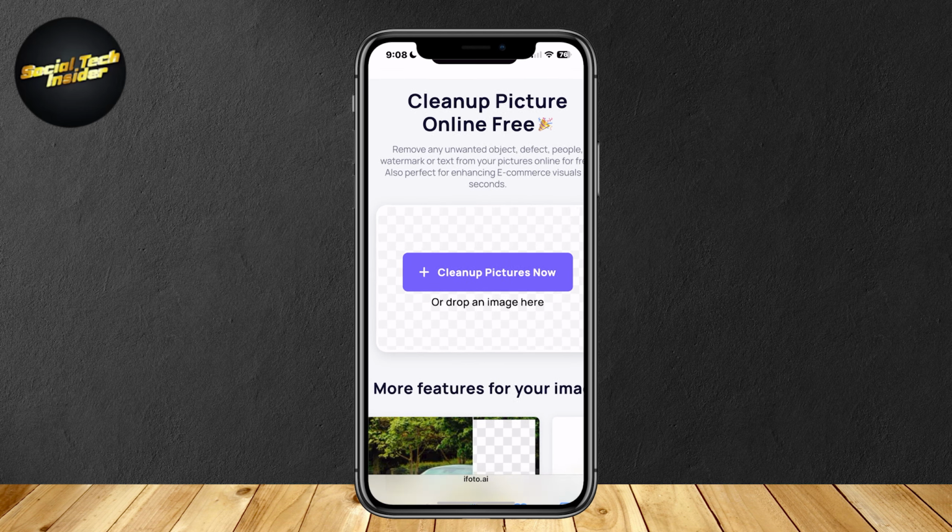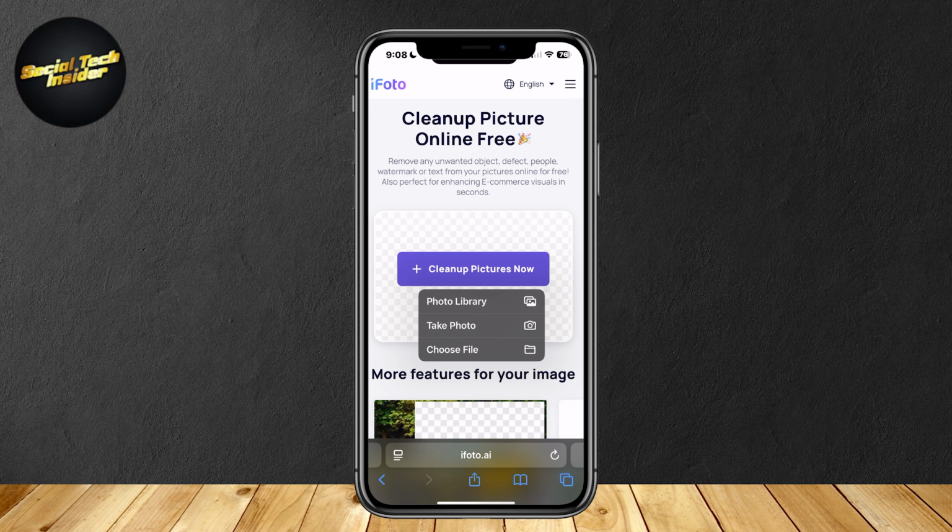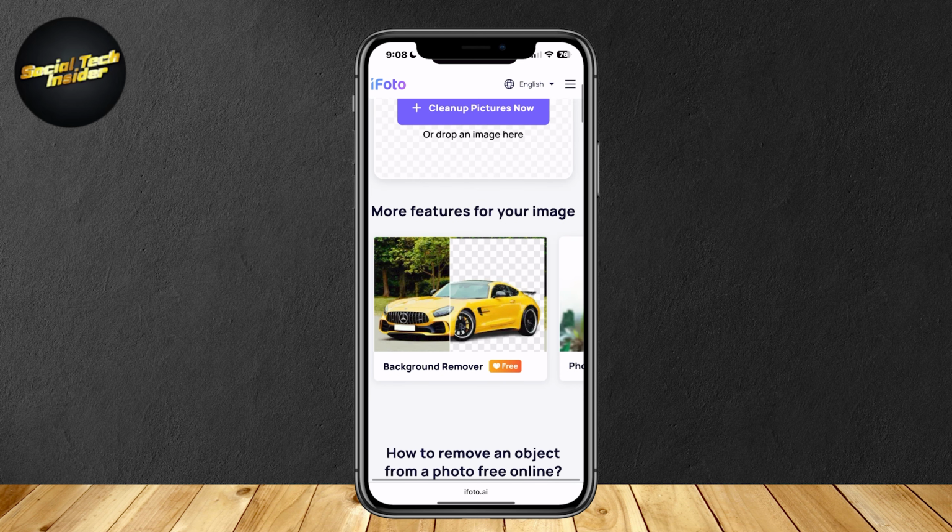So, as you can see, there's this button that says clean up pictures now. When you tap on it, it's going to ask you to either take the photo from your photo library, or you can take the photo yourself like in real time, or simply tap on choose a file in your files.